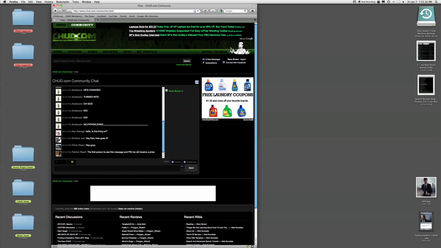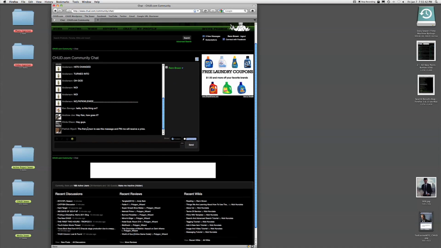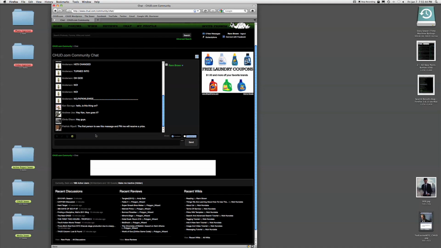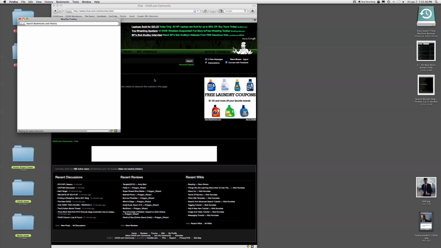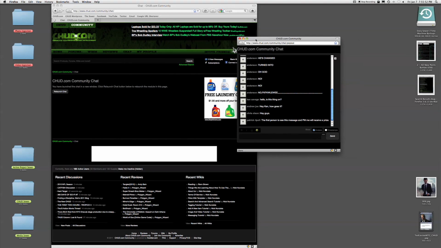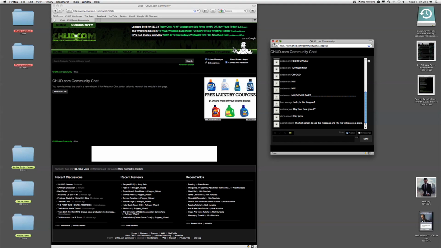Same kind of thing, very basic formatting. You can choose whether or not you see avatars or timestamps, but it's very much easier to keep track of what's going on and who's talking. It's overall just a nicer chat client. Obviously, you can pop it out of the browser here if you want to give it its own window and continue to move on with your life and see great things.